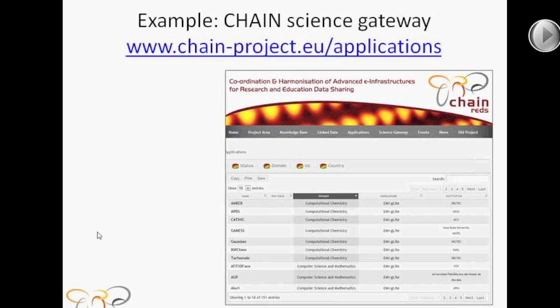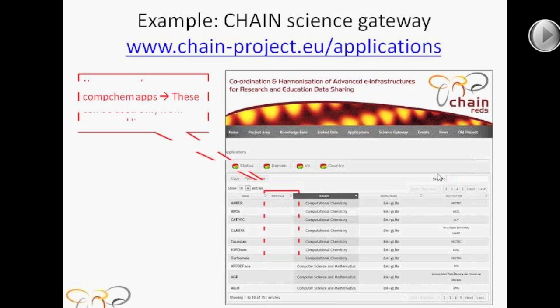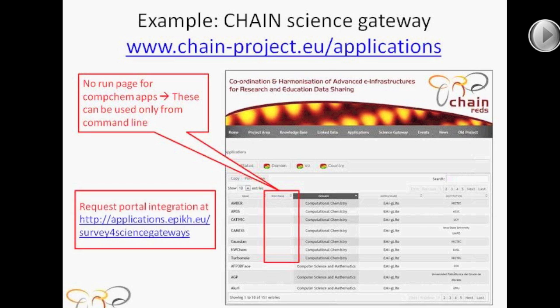So still in the same CHAIN science gateway project, I ordered the applications based on computational chemistry, but I found that, unfortunately, none of the computational chemistry applications have a run page at the moment, which means that these applications are available not through a graphical science gateway, only through command line interfaces that are outside of this science gateway world.